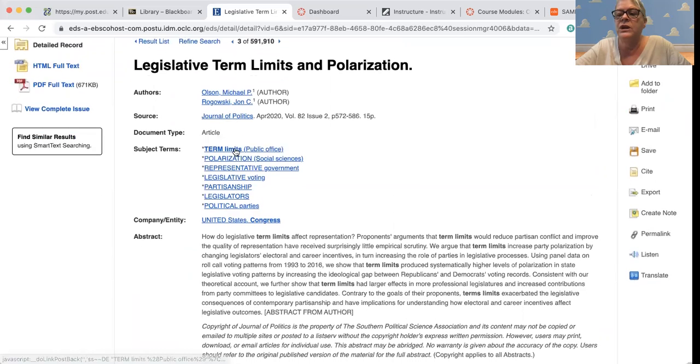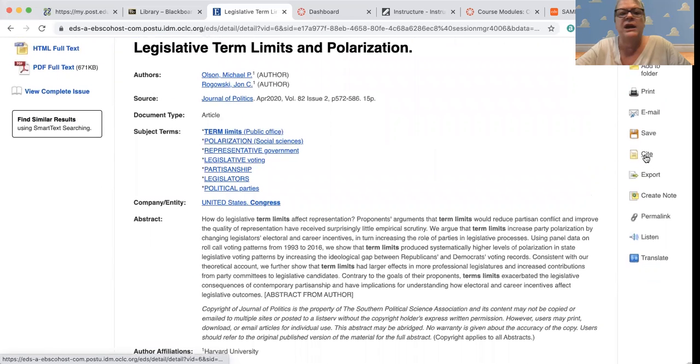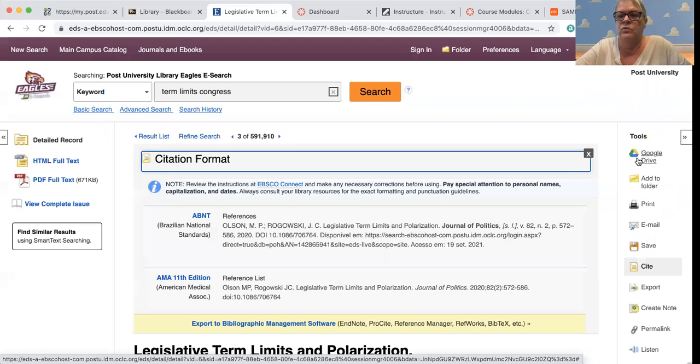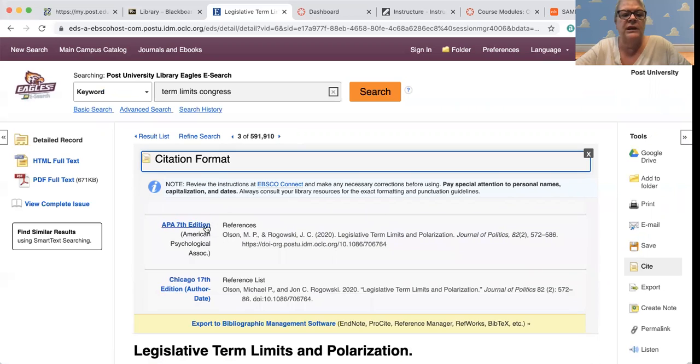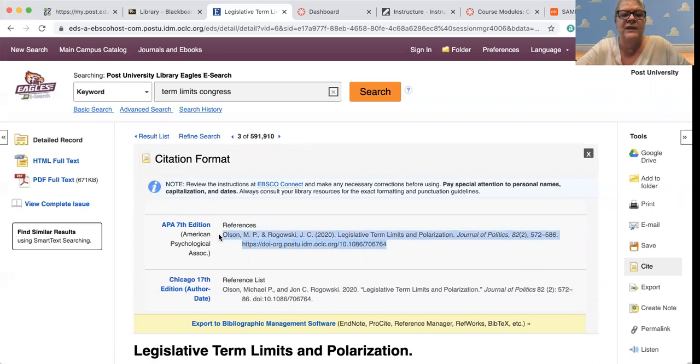But notice over here, this is the button. This is the magic button I want to show you guys. The citation button, once you're in the article, will allow you to scroll down and get the APA reference. So I can take this and hit Control-C to copy it. Then I can paste it into my Word document.